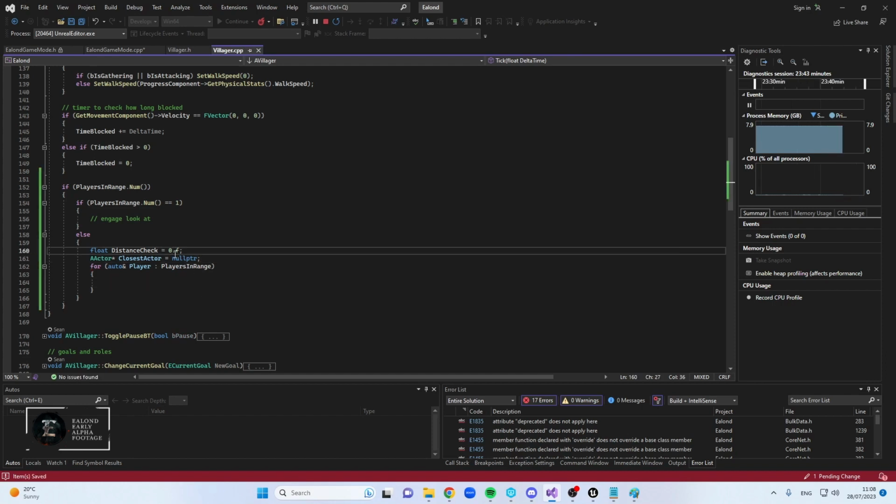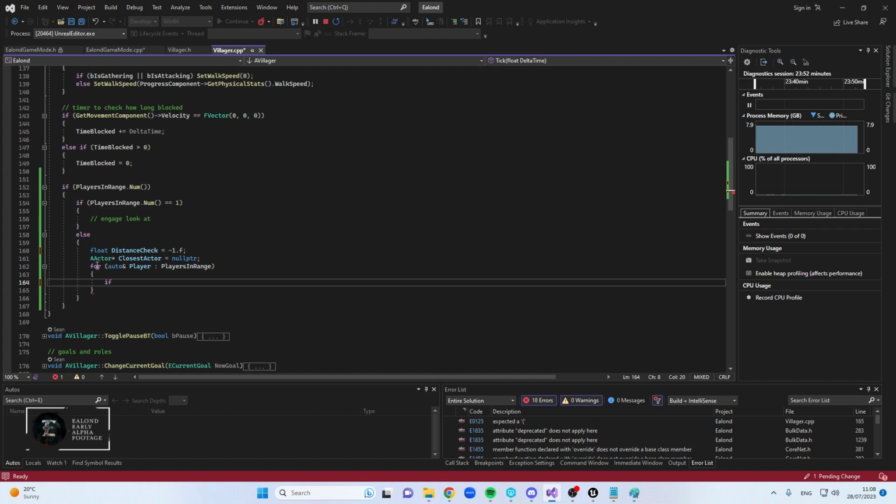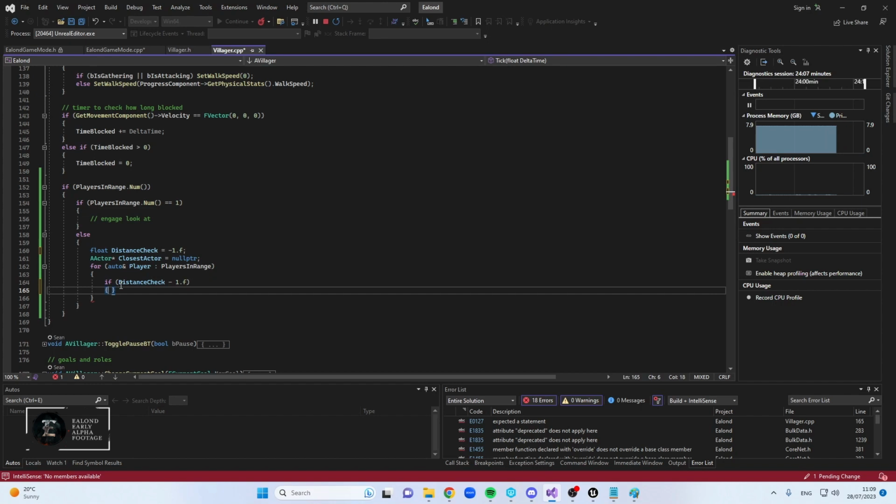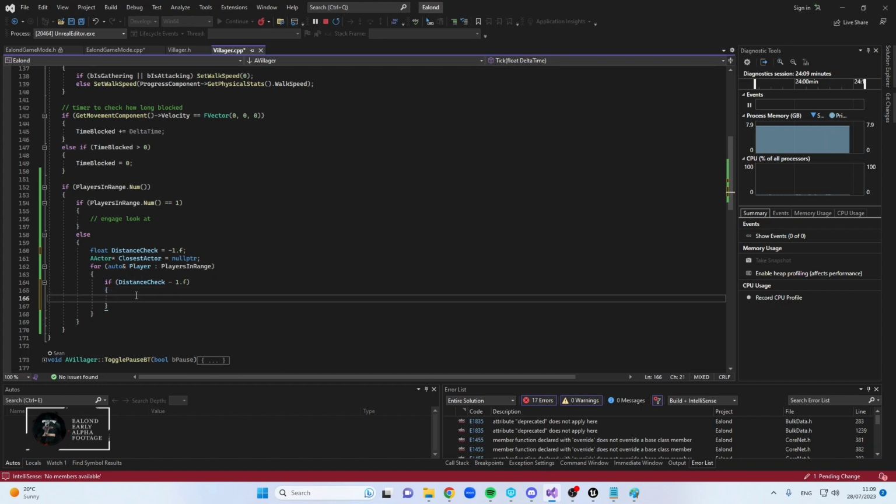In fact, we'll make this negative because in the first loop we want to know if it's the first iteration. There's another way to manage this; there's a different way of doing a for loop. Anyway, not important. So if this check is less than 1, float, then we will just initialize, get the distance.